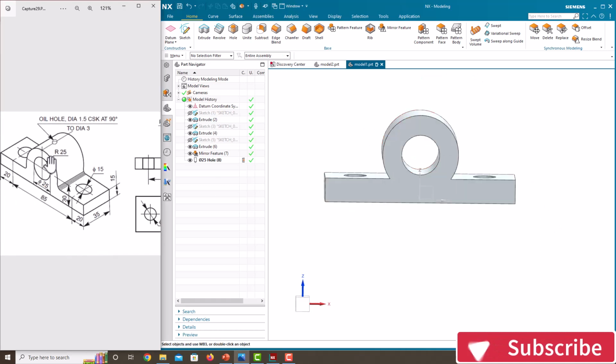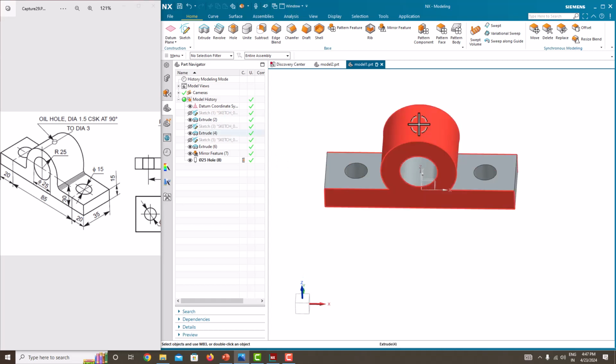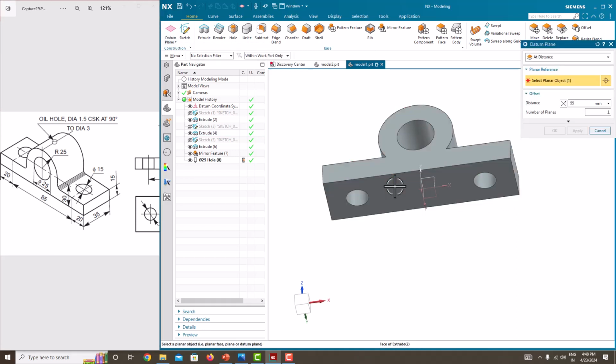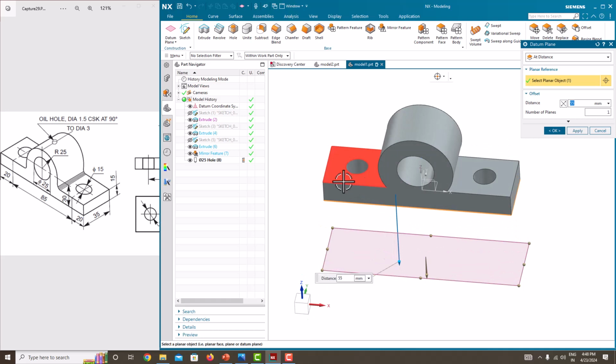Finally, we just want to create a hole here, which is an oil hole with a diameter of 1.5. CSK is nothing but countersink at 90 degrees to dia 3. We just want to create an oil hole here. For that, we just want to create a point here. To create a point here, we just want to create a datum plane. Just click this datum plane. Click the surface, you will get the datum plane.